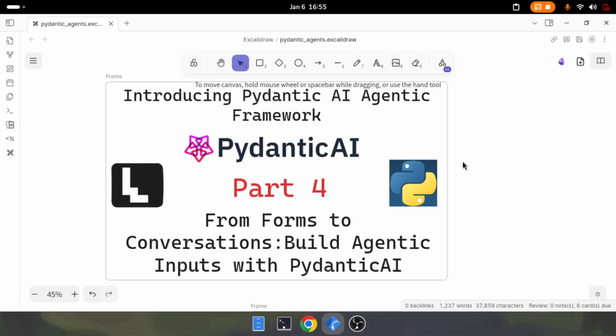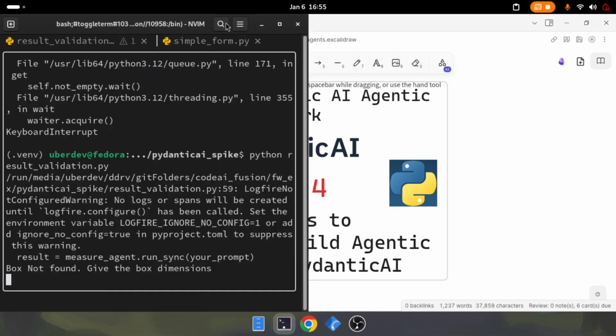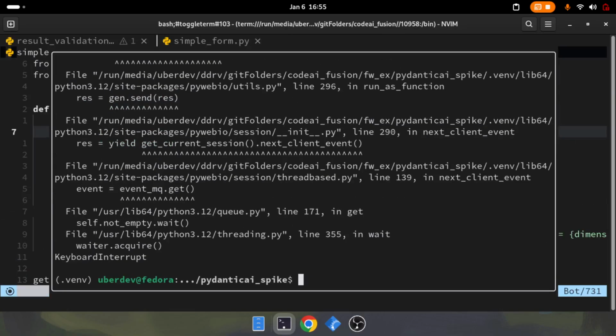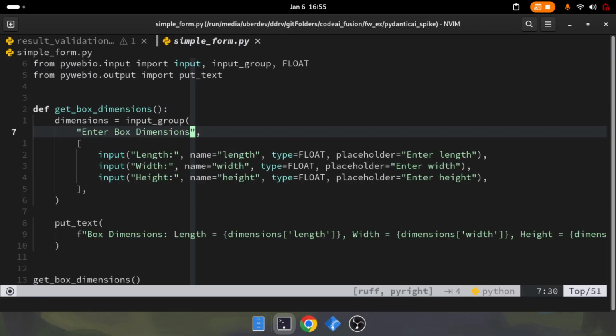Well, we have seen the demo. Now let us jump into the code. The code is pretty simple. I believe that you have reviewed the other parts of the Pydantic AI introduction. So with that said, let me start.